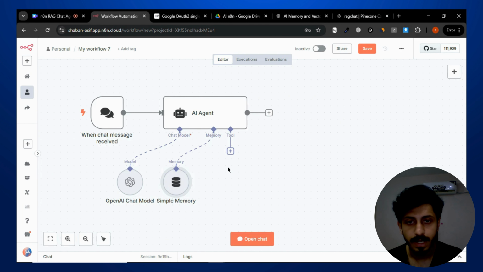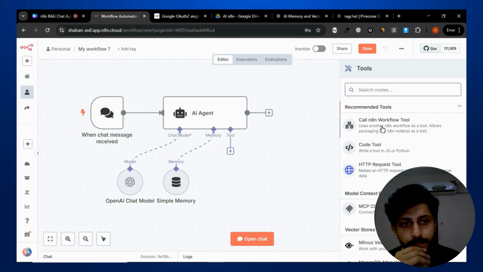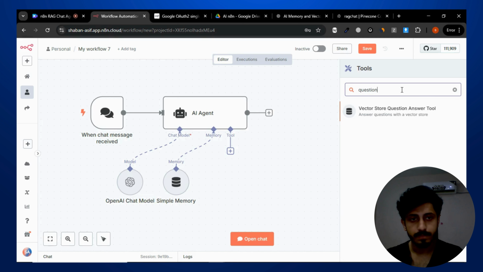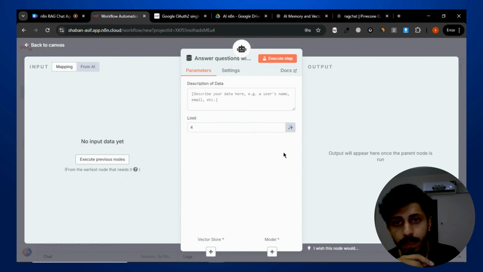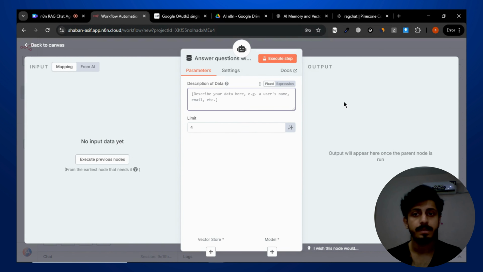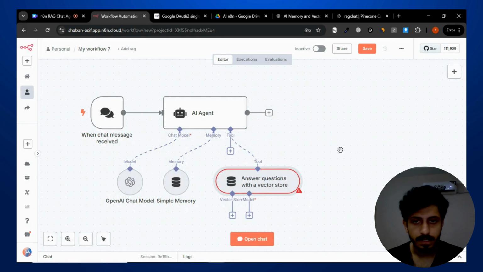For the tool, we can attach our tool right here. And that tool is going to be a question answer vector store tool, with a limit of 4. And the description of data is going to be simply what it should do. It should call this tool for the user query, for the user's question. It's pretty simple.